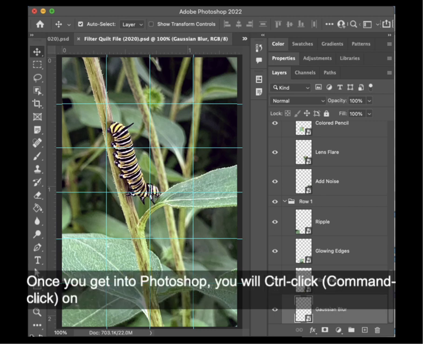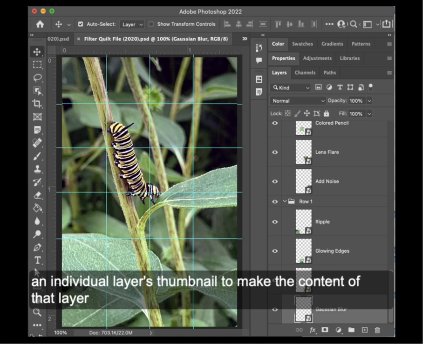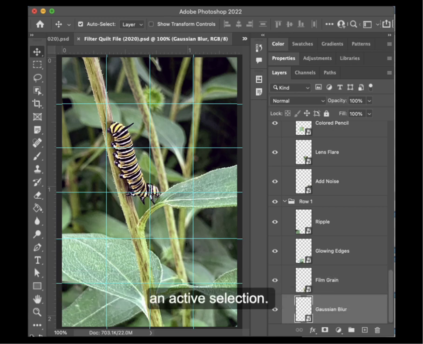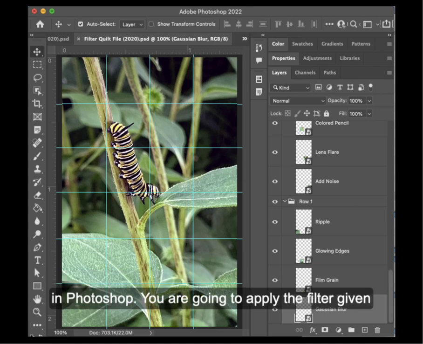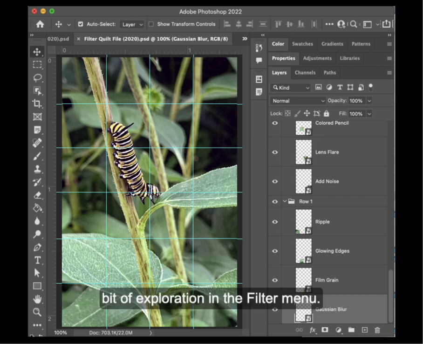Once you get into Photoshop, you will control-click on an individual layer's thumbnail to make the content of that layer an active selection. Each layer has a descriptive name that states a filter that is available in Photoshop. You're going to apply the filter given as that layer name. This might require that you do a bit of exploration in the filter menu.